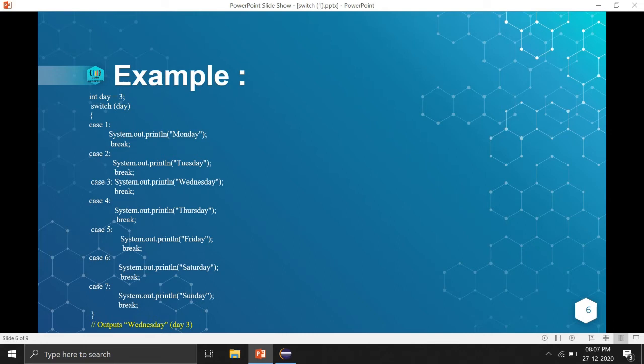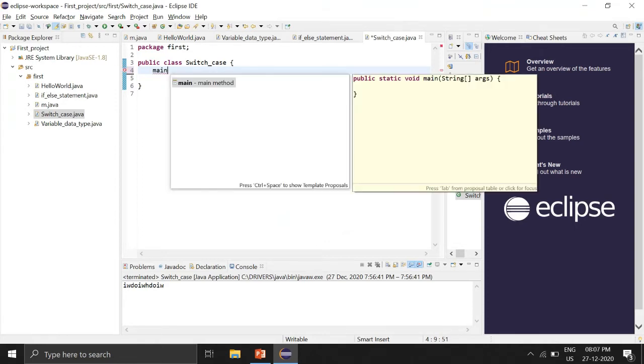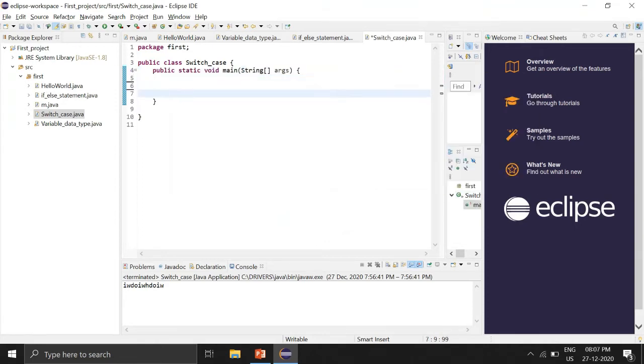Okay, let's see the example practically. We should write this in the main method. For example, int day is equal to 3. That means I have initialized the variable day as 3, and I would like to start with switch, and my expression will be day.